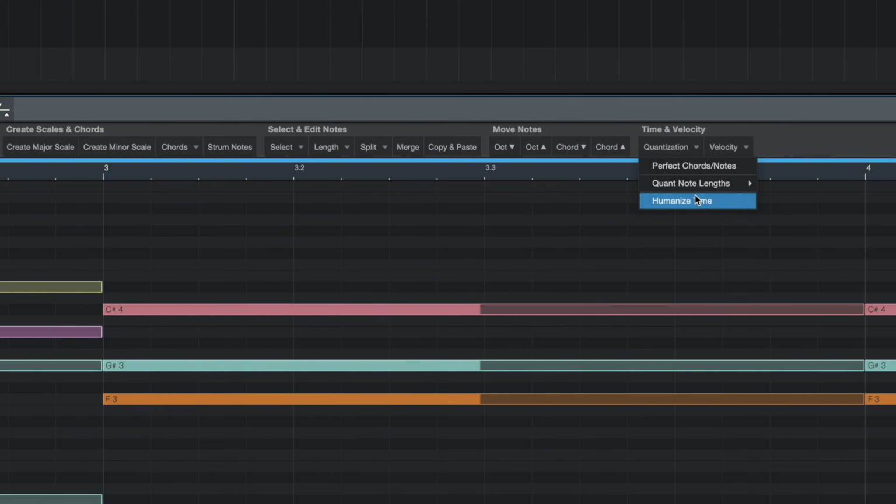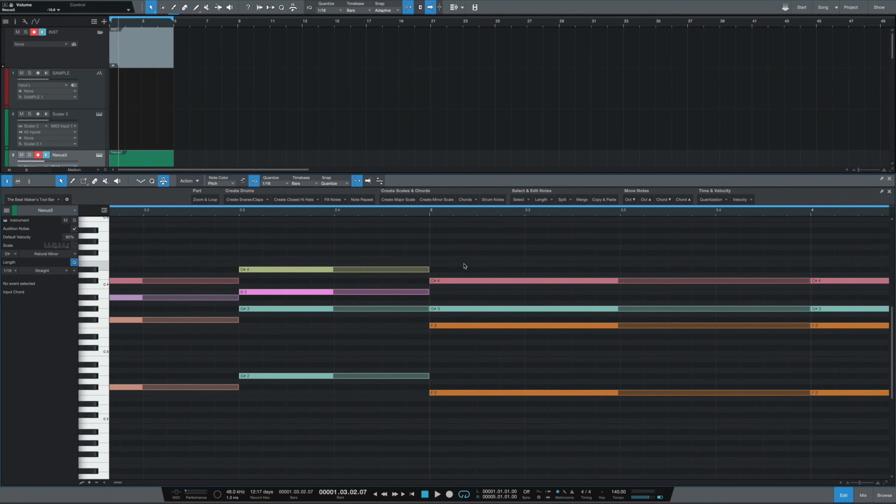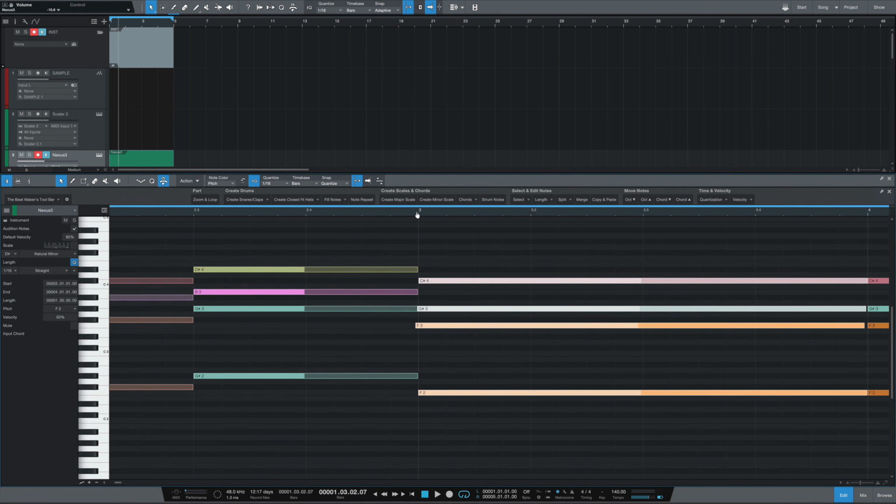Now at the very bottom here, we have one last macro titled Humanize Time, and this one basically gives your notes a more human feel by offsetting the quantization a little. Let me show you here by selecting this chord, which is perfectly quantized, and then clicking that Humanize button, and as you can see, things are not as perfect anymore, which is something that you might want for your compositions.